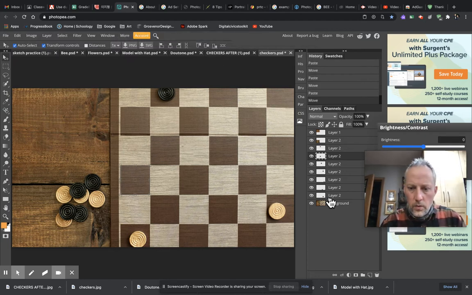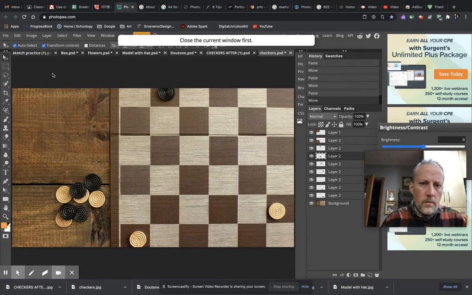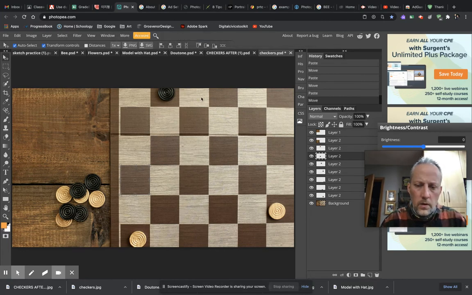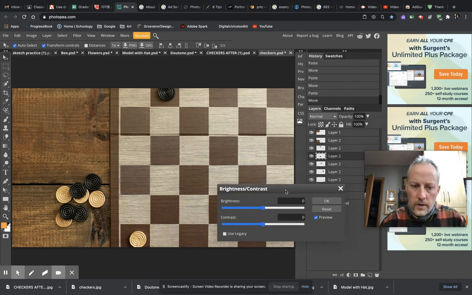Close the window first. Don't know what you mean. Close the current window. Oh, there's one over there. It's hidden behind there. That's why I couldn't see it.